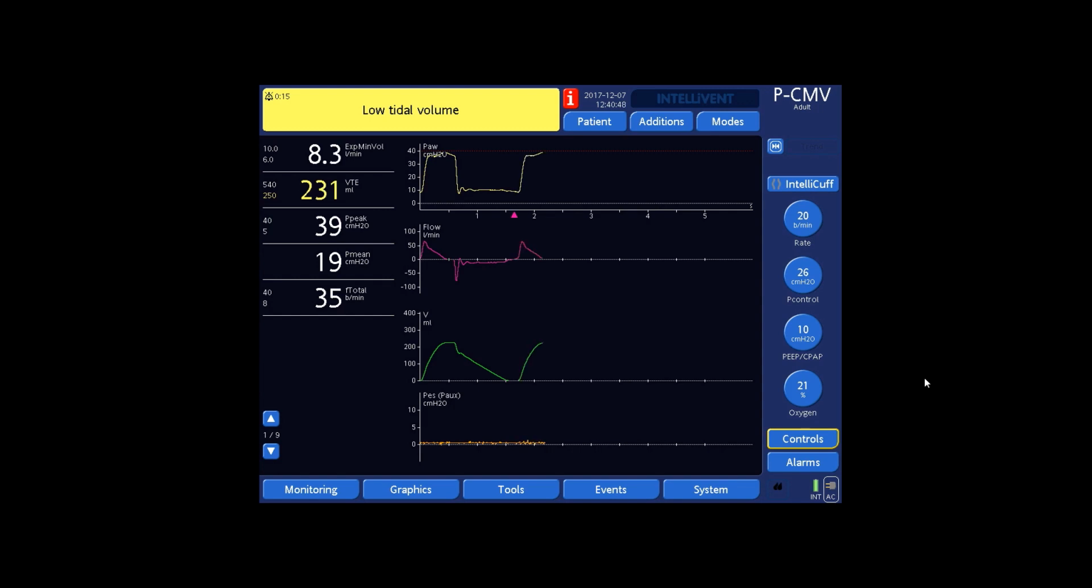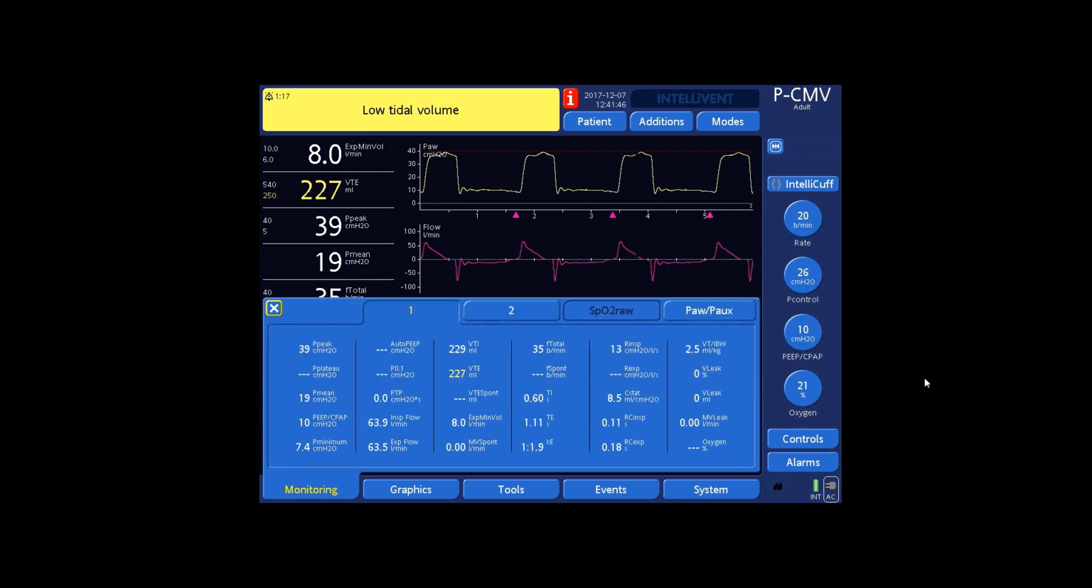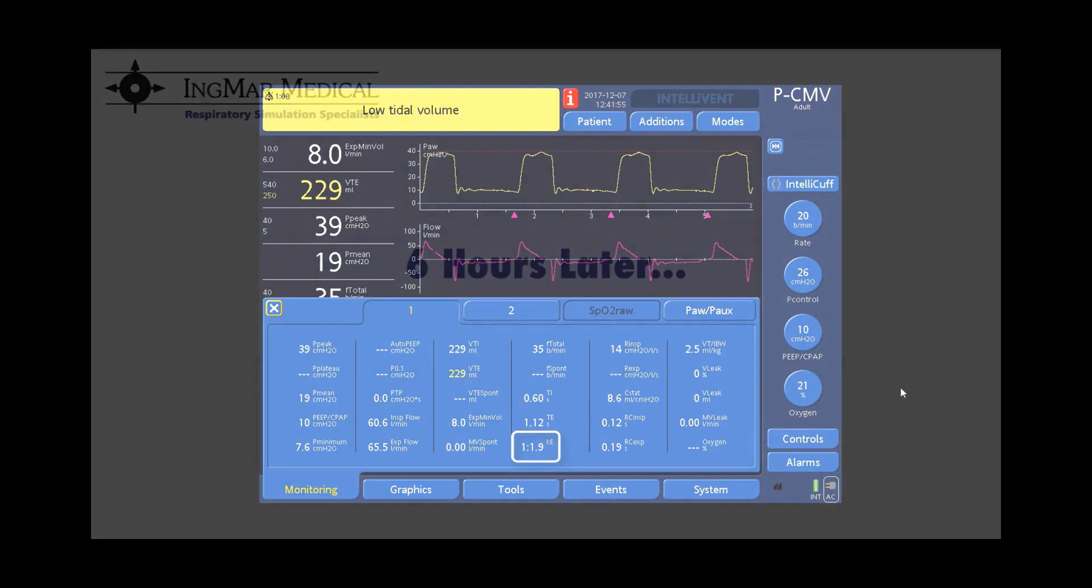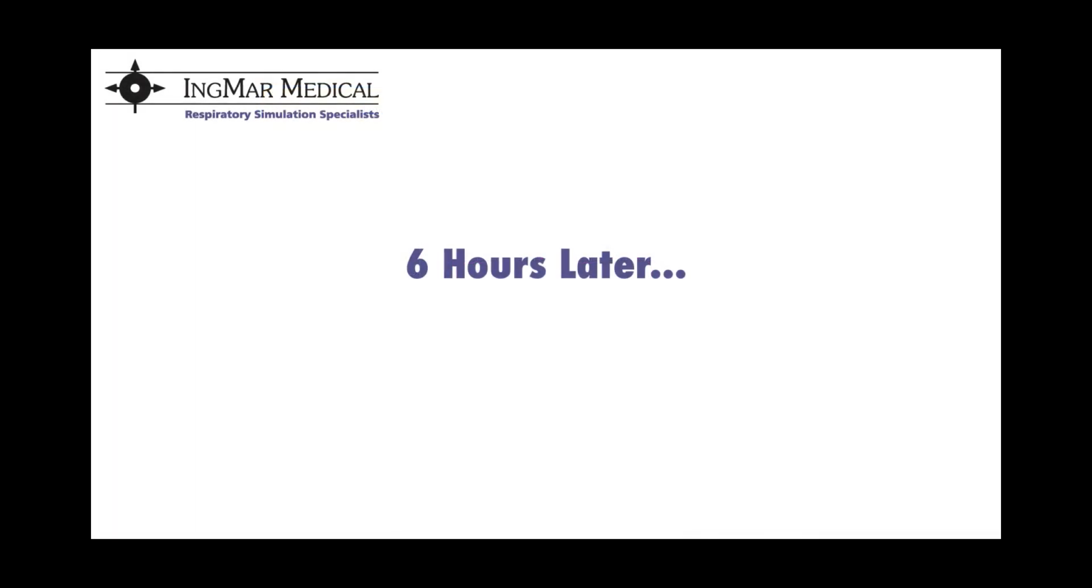You can see on the ventilator that the switch to pressure control has led to immediate improvements. The patient is more synchronous with the ventilator, and the peak pressures are no longer exceeding the alarm limit. The I/E ratio has improved to almost 1:2 as well. Now let's fast forward to 6 hours later.